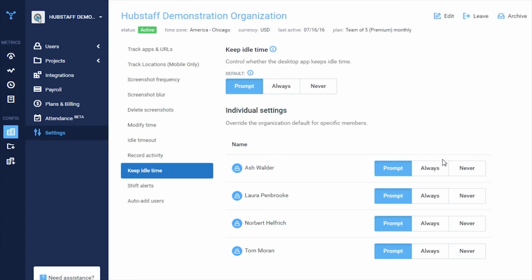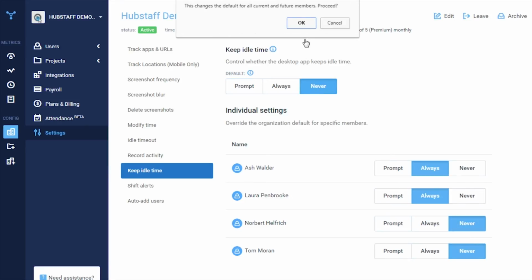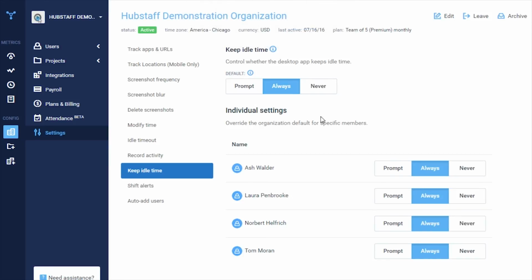The Keep Idle Time setting allows you to change the behavior of what happens to a user's time when they return from being idle. By default, they receive a prompt that asks them if they want to keep their time or not, but you can change this setting to never or always if you want their idle time to always be discarded or always be kept.